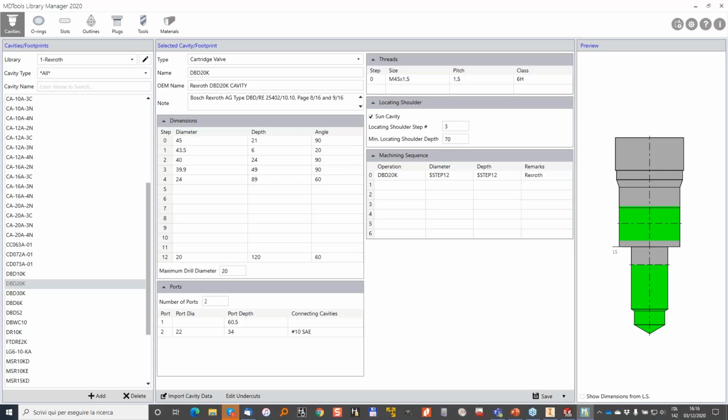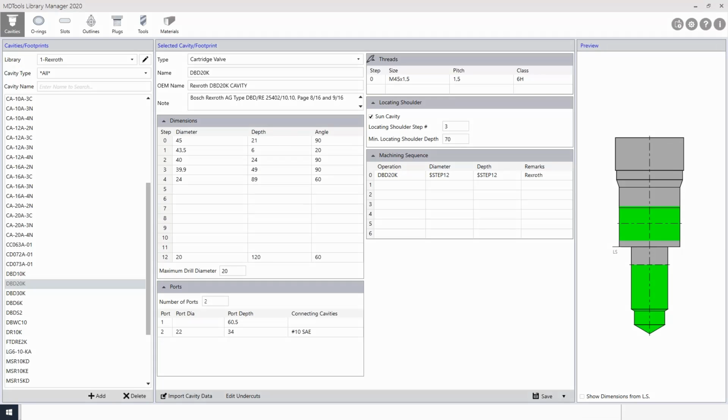So as you can see here, I have defined, although this is not a sun cavity, but in our library we have a flag that is called sun cavity. That means that we want to control a cavity not by the spot face, which is normally a spot face for a standard Hydraforce or Parker or Eaton or Hidak cartridge valve. In this case, that's a cavity that has a locating shoulder. And in fact, these valves are assembled directly on a plane that is down in the cavity profile.